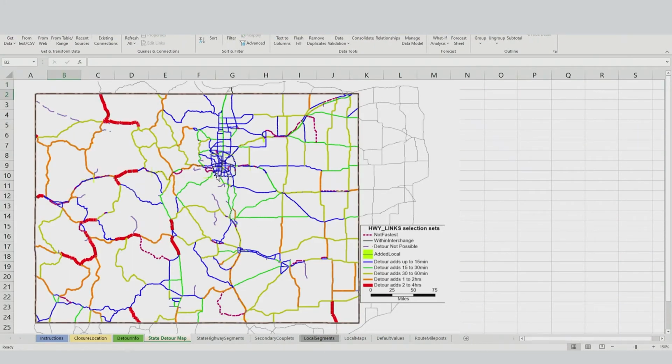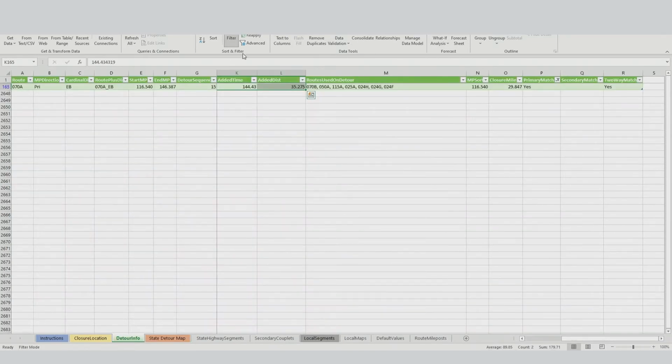Returning to the Detour spreadsheet and looking at the State Detour tab, we can see that our location is color-coded with a wide red band, meaning that the detour adds 2 to 4 hours of additional travel time, which is consistent with the 144 minutes that we saw in the table here.